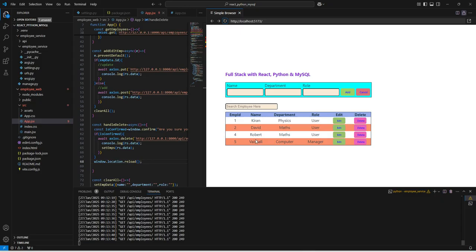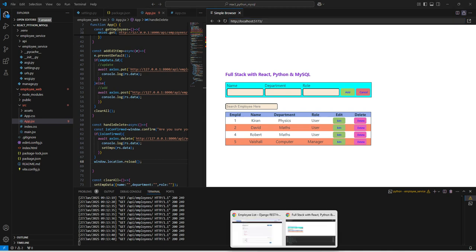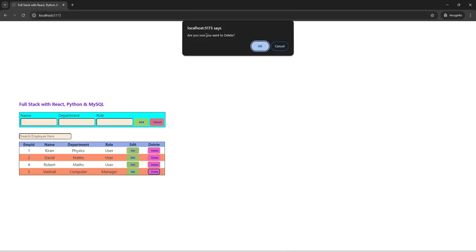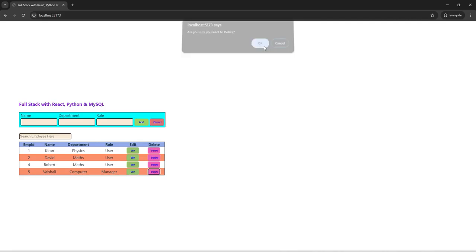Now we have 4 records in place. Now let us go to the browser and check how it works. Okay, fine. Now once we click on the delete button, it is asking for confirmation. Once we click on OK, it should delete. Okay, so let us check why it is not.